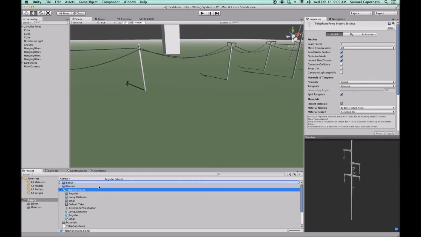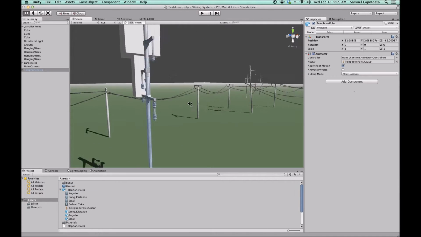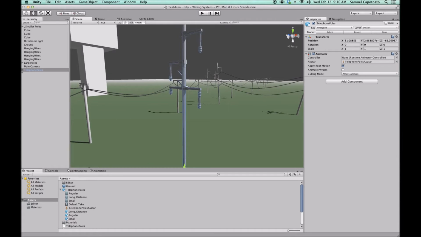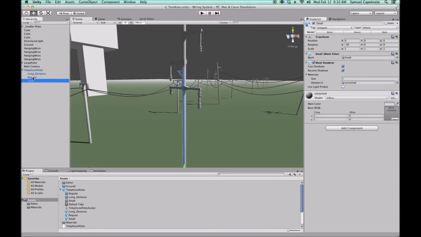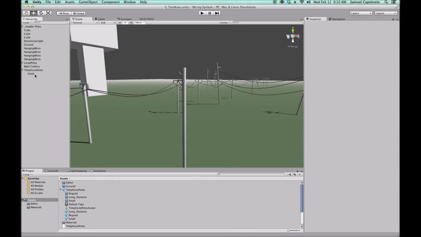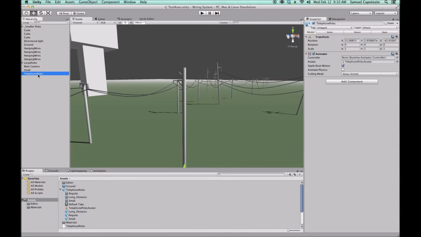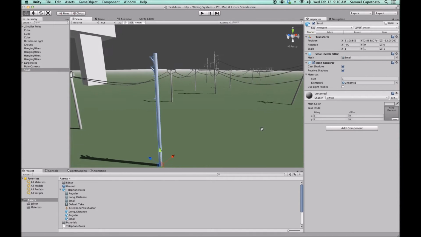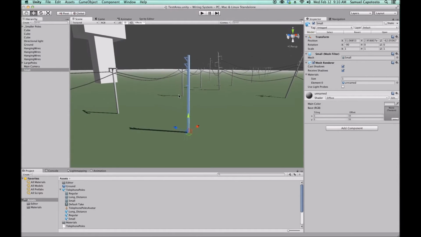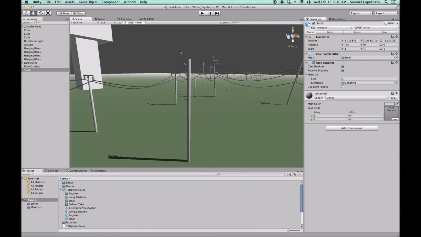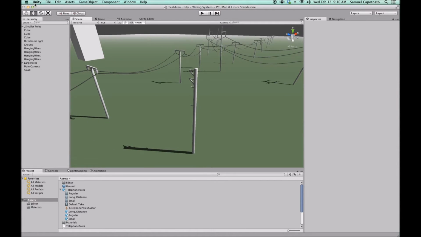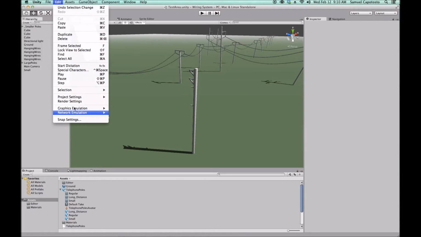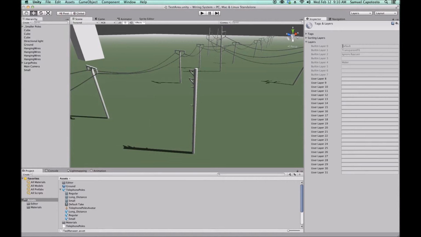So if we drag all these out, in this case I'm going to select the small one, and I'm going to get rid of all the other ones. So I'll pull him out, delete the main object here, and now I have my small telephone pole. So next we're going to make sure we have the tag wire point. If you go into project settings, tags and layers, make sure under tags that you have the tag wire point, capital W, capital P.